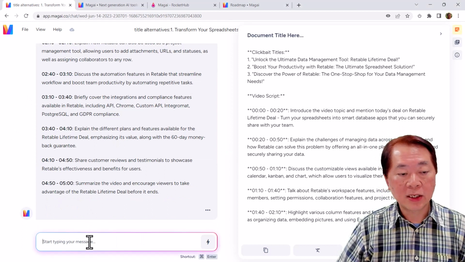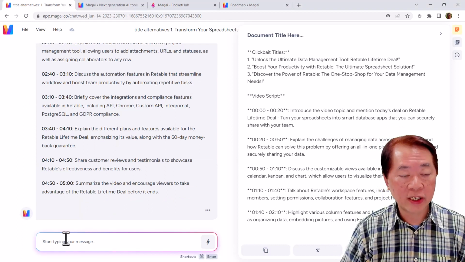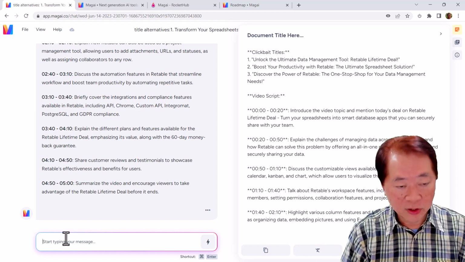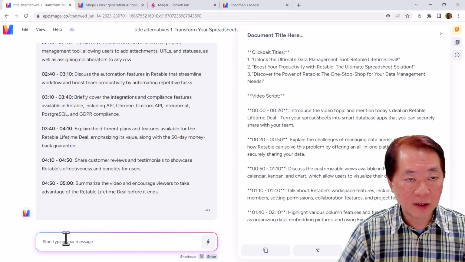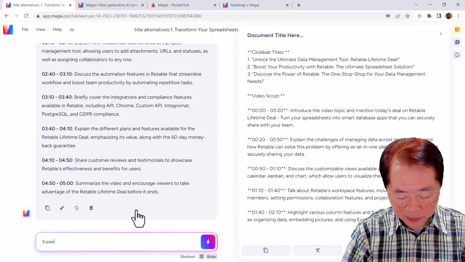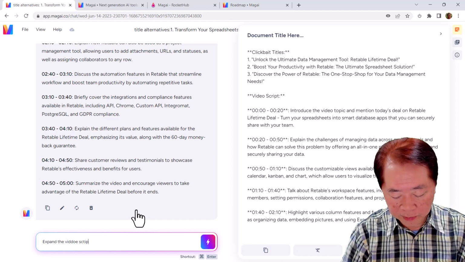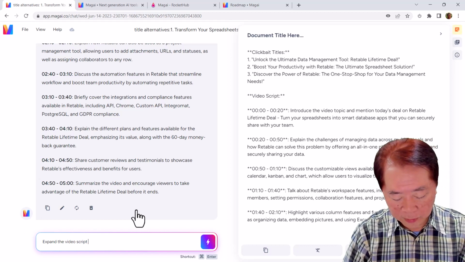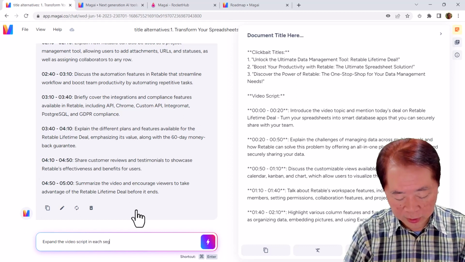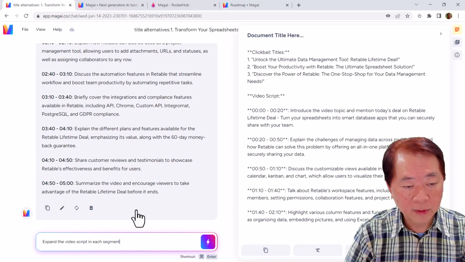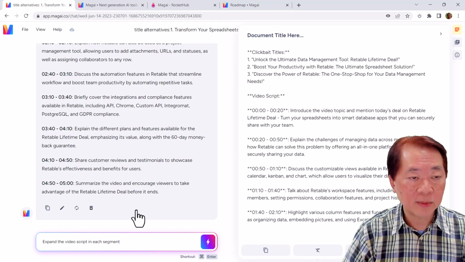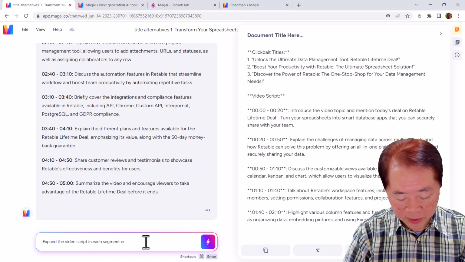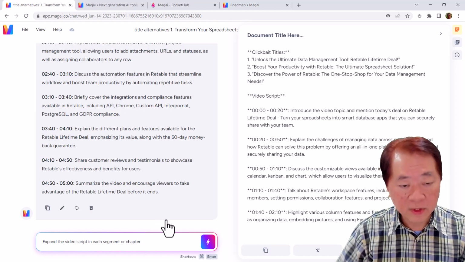Sometimes you want the AI to generate more things, so we can just continue, similar to what you do with ChatGPT. For example, we want it to expand a little on the video script. Expand the video script in each segment, so that it becomes wordier and more understandable in each segment or chapter. Let's do it now.